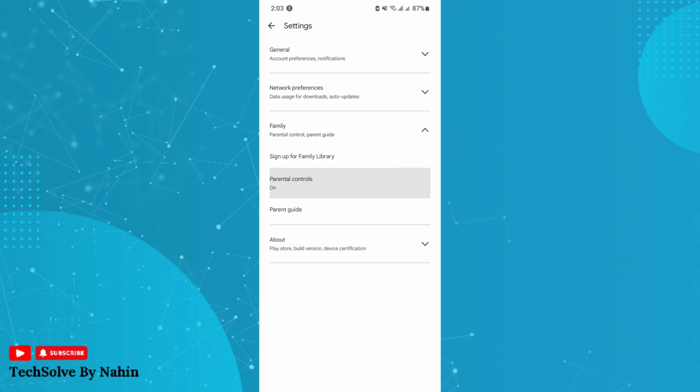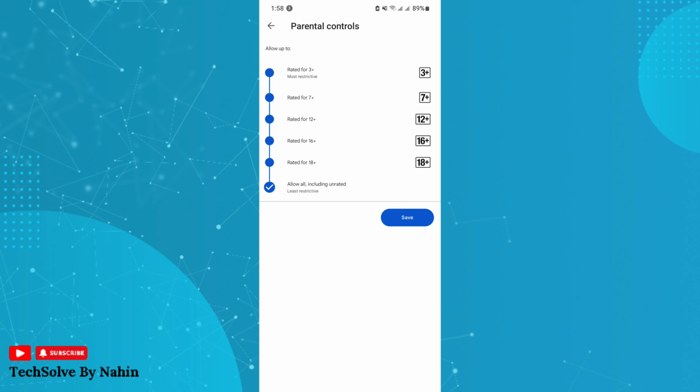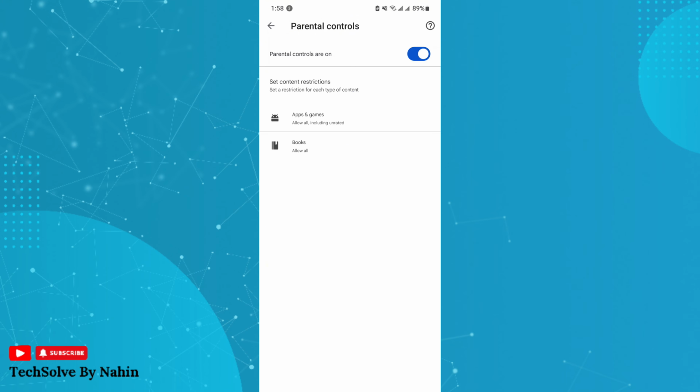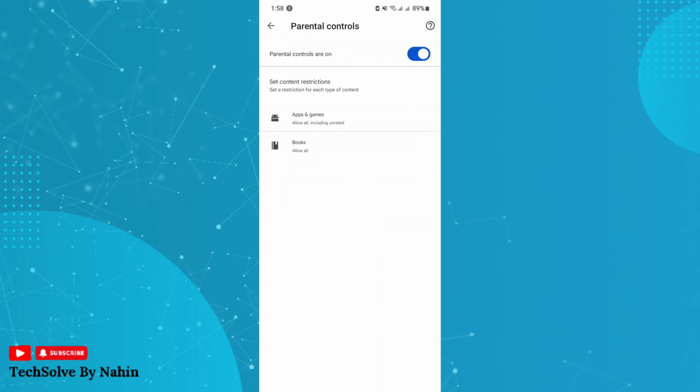Here, as you can see, the parental control setting has turned on successfully. Now you can control everything from here. Just remember the pin. And that's how you can turn on parental controls.